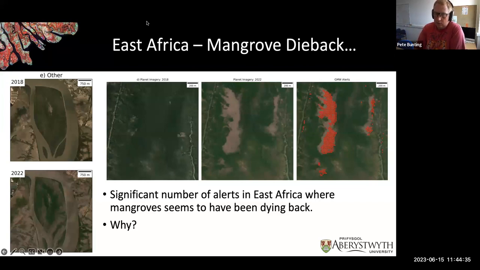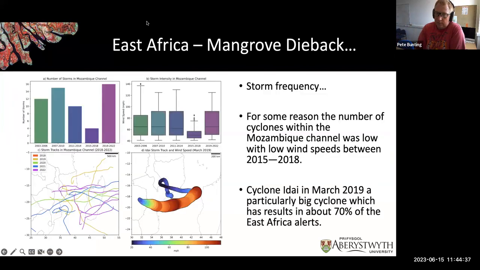So if we skip on another slide, you can see here the cyclone tracks for Africa, and they're all in this area of the Mozambique Channel. This particular large cyclone caused quite a lot of damage in the mangroves, and we've seen a lot of alerts being produced.